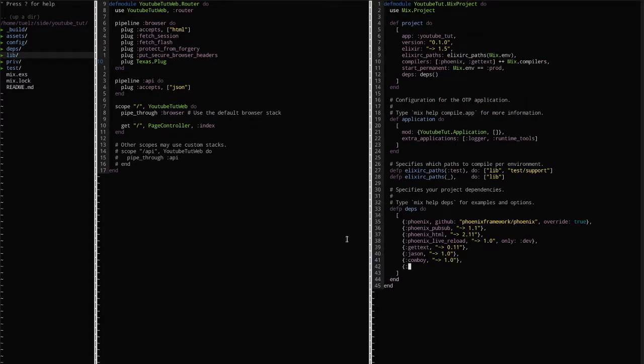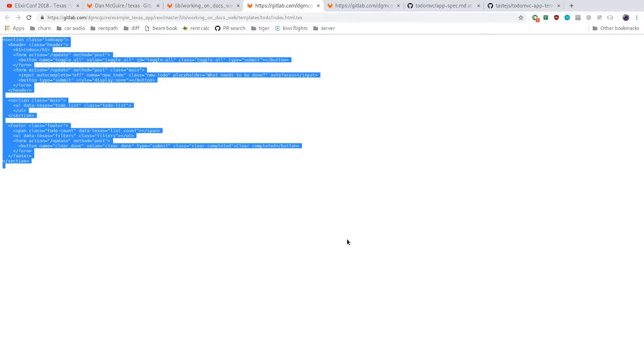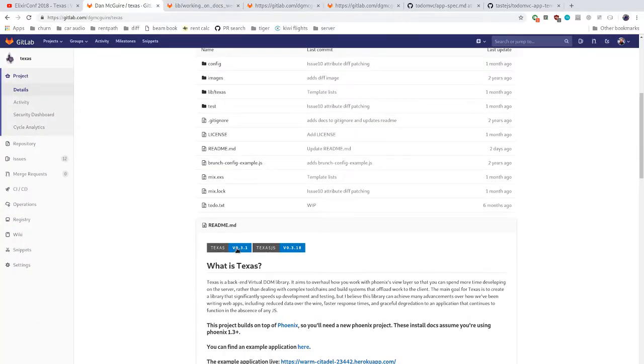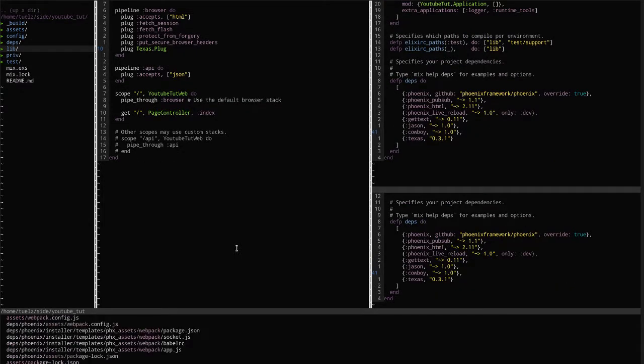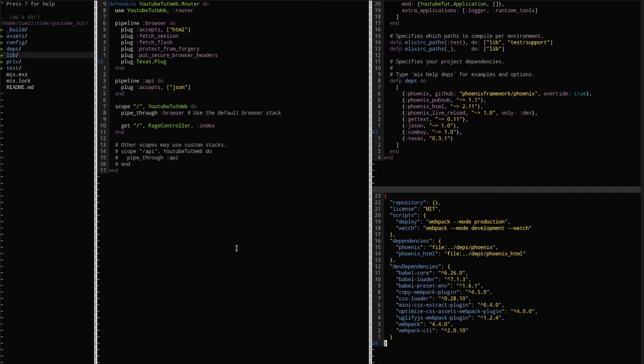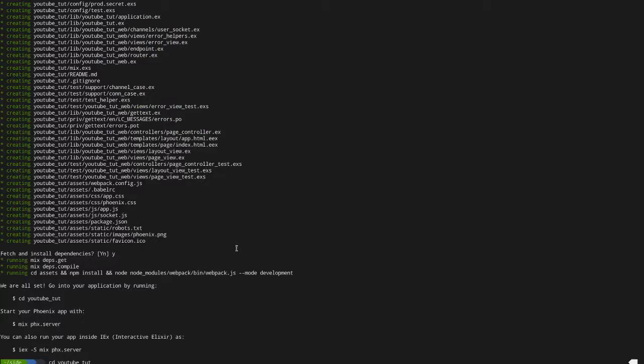Texas, what version is it at? It was at 0.3.1. And then in assets package.json, let's get the JavaScript installed as well. And Texas JS, that was at 0.3.18. Let's install both of these.